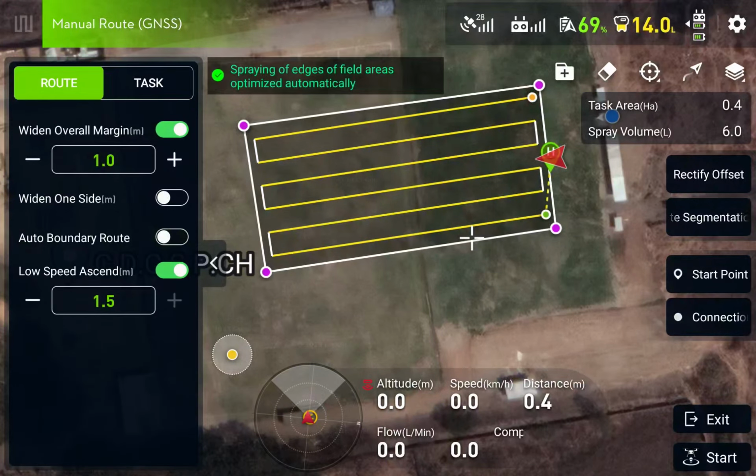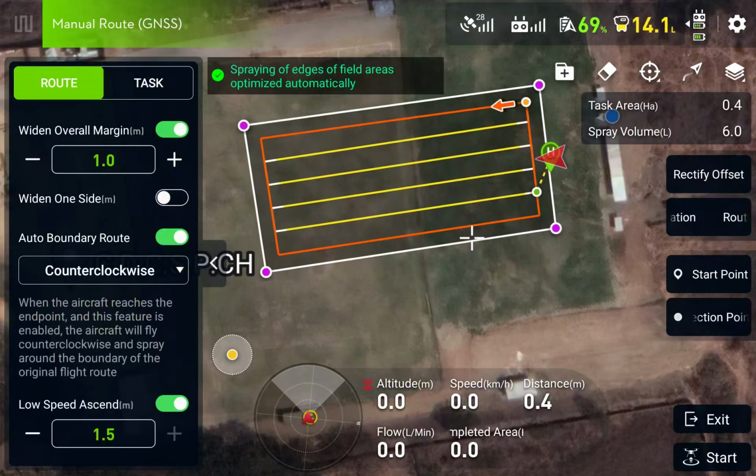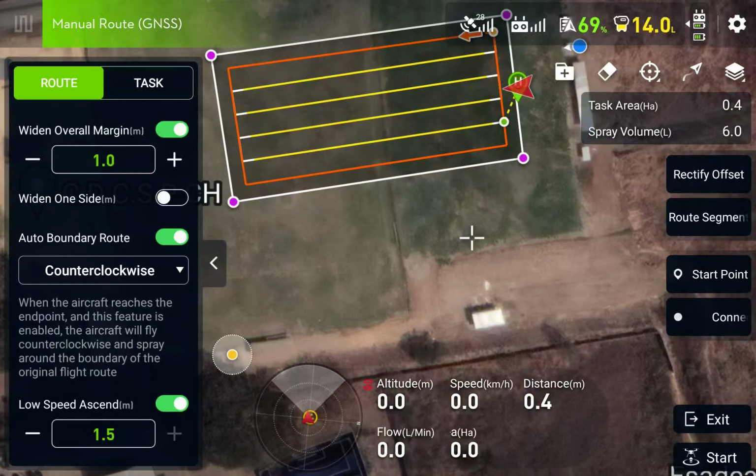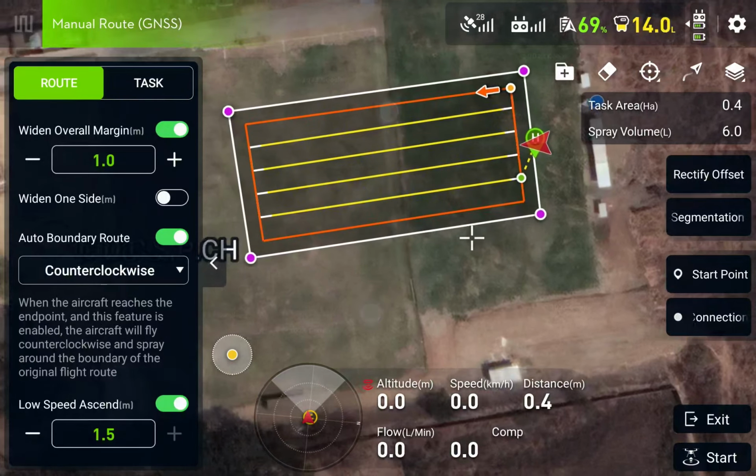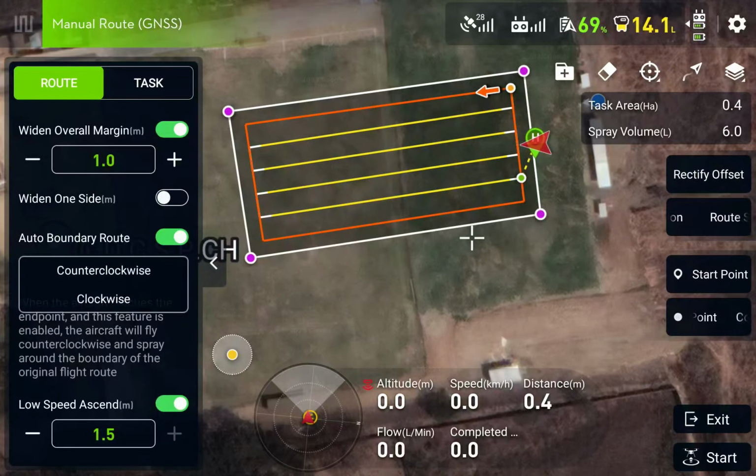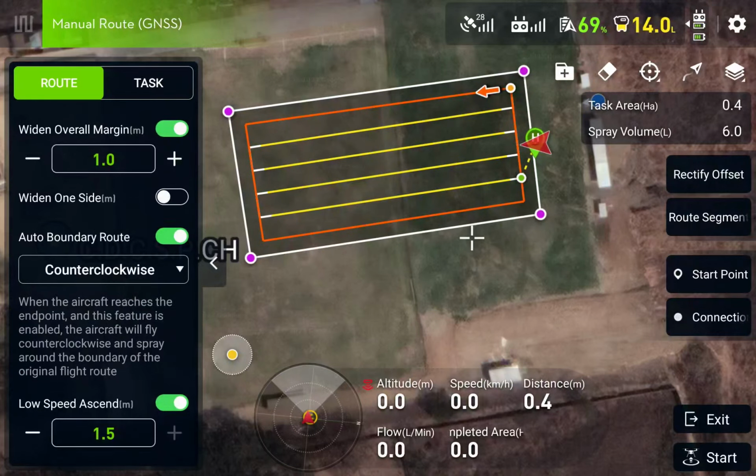Now, auto boundary route is turned on here, okay? And this allows me to fly through the boundary, which I really like, and it's better. Now, the boundary flight is going to be counterclockwise direction because that's my favorite direction, and I have activated low speed ascent at 1.5 meters.